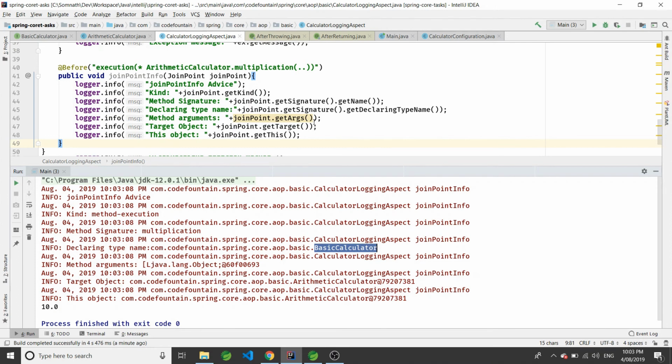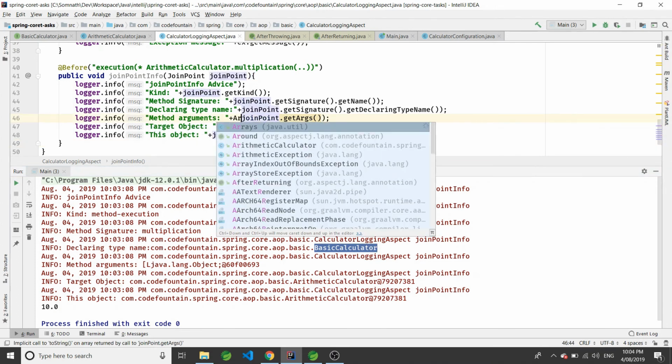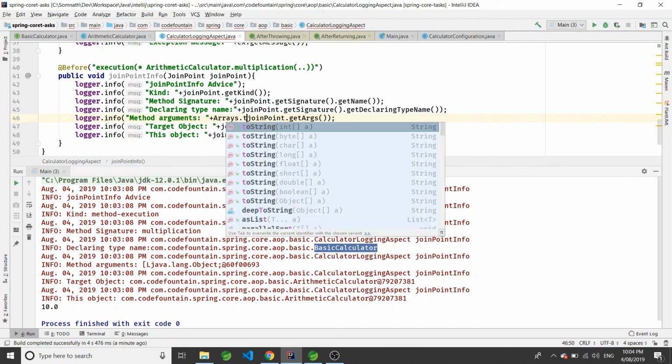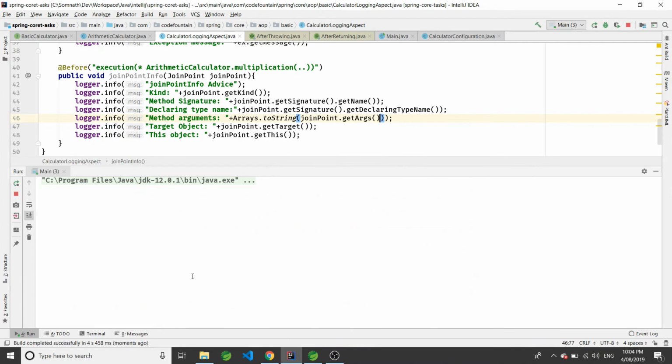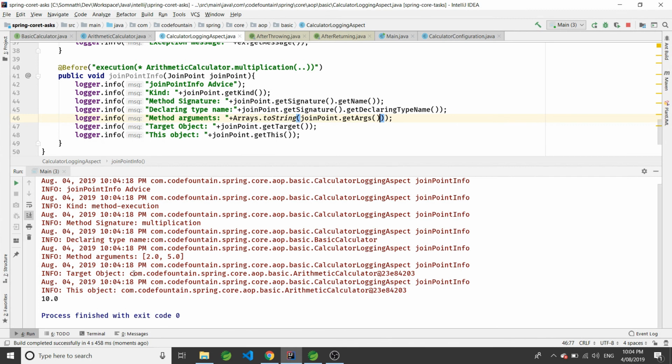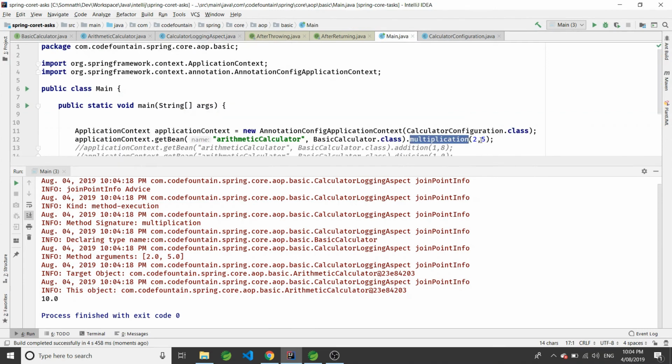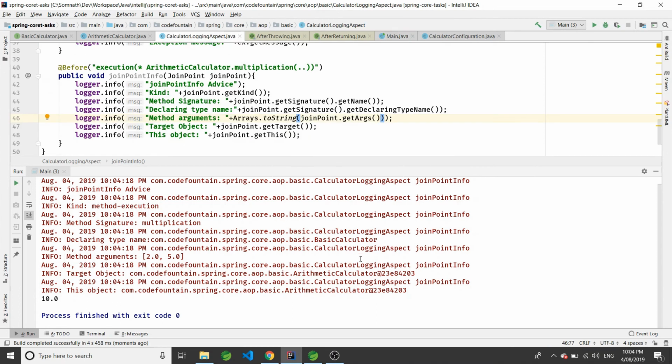Then we have the method arguments. In our case, I'm trying to print this, so I have to use Arrays.toString, as it is an array. Once we print it again, I think the method arguments should come out properly now. So you can see what arguments we have passed: 2.0 and 5.0. These are our arguments, 2 and 5.